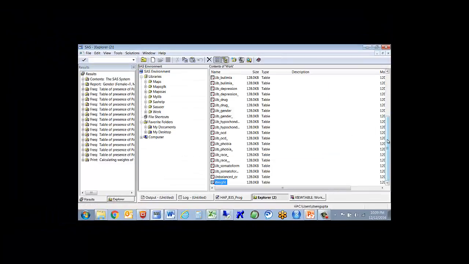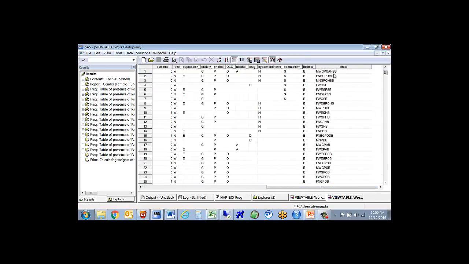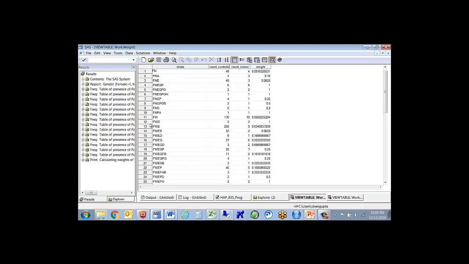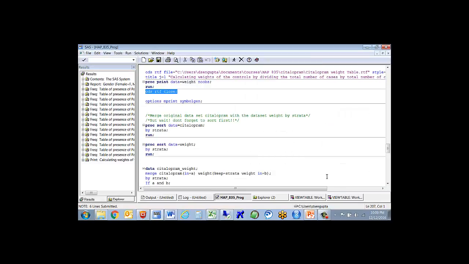So I'm going to merge this weight table to my original table, which is the citalopram, which also has strata. So this variable that I have and this variable that I have, I'm going to merge these two variables, so each row of my original data set will have a weight. So each patient will get a weight. Depending on cases or controls, we will apply the weight.